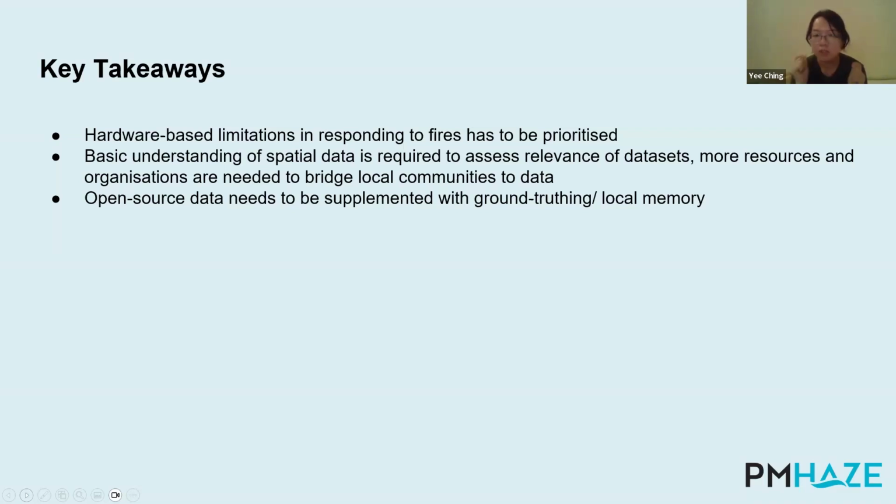So next, there's also a need for more accessible resources to bridge communities to important data that is available online, such as those on Global Forest Watch's platform, because basic data literacy is still crucial in implementing an approach such as this one. And number three, open source data offers a breadth of knowledge, but it has to be validated with local knowledge and ground truthing.